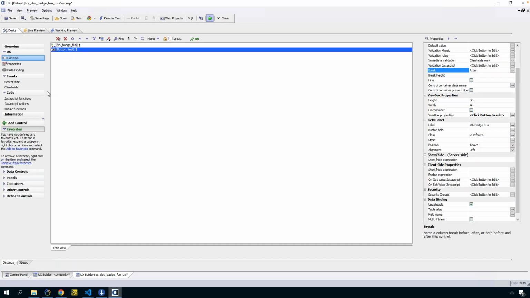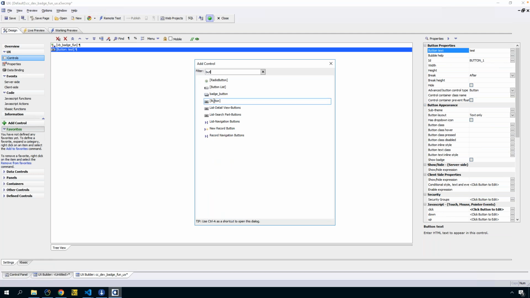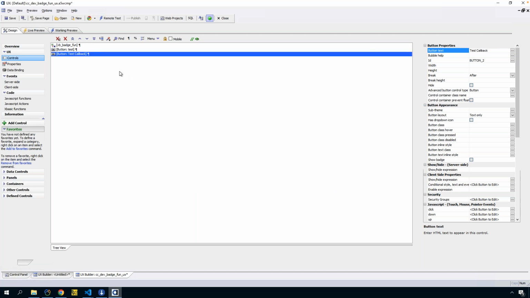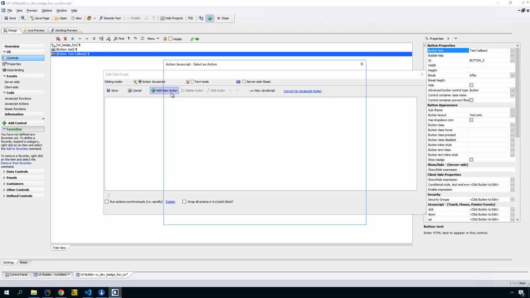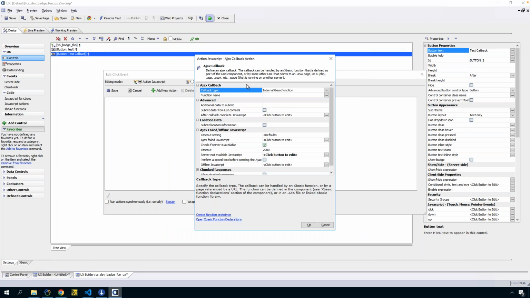I'm going to add a new button here. By the way, this could be a custom control button. It doesn't have to be, you can mix and match the stuff. Test callback. I'm going to do an Ajax callback, so let's say I click on that to do something like process a bunch of stuff. So I'll call it test callback.